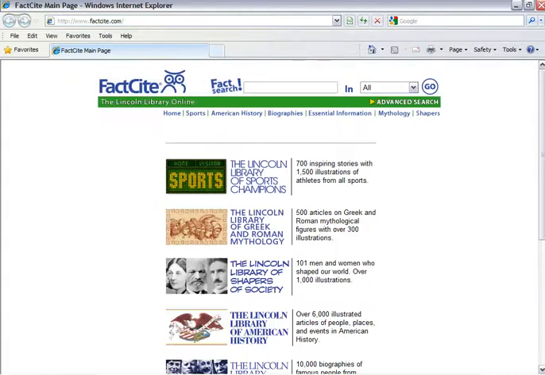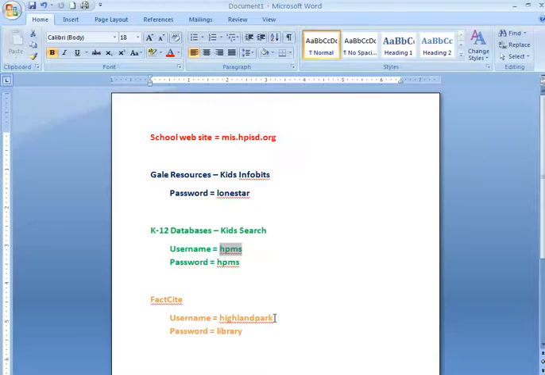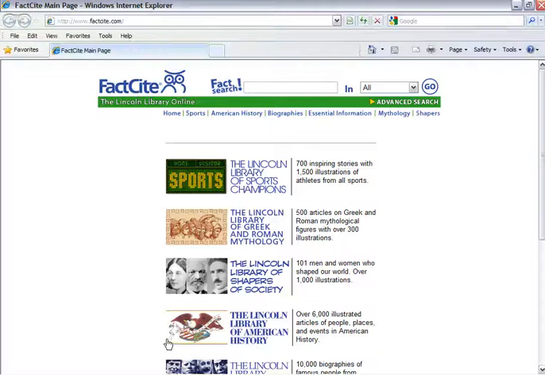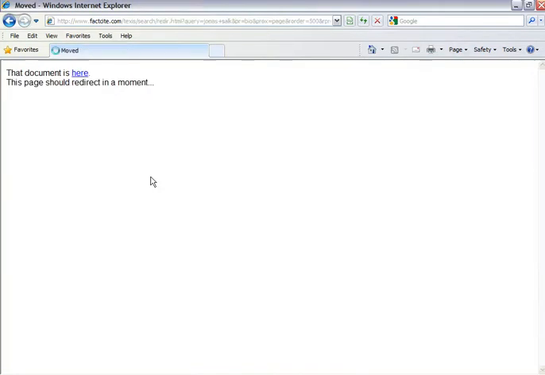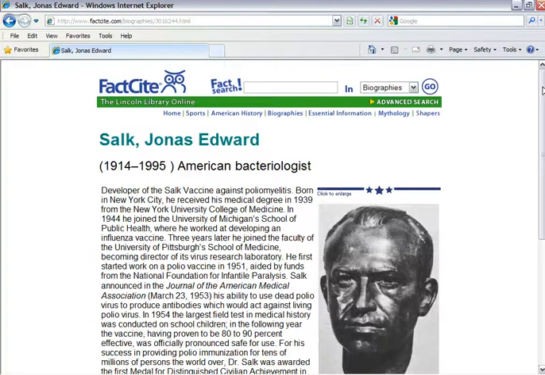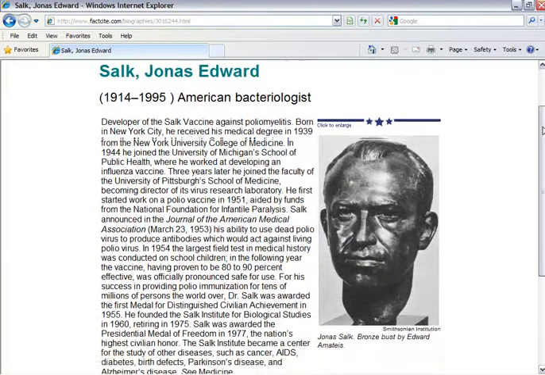The last site we want to take a very quick look at is FactCite. FactCite may also ask you for a username and a password, and they're right here. Highland Park, which is where you live and where we go to school, password Library, and be careful with that spelling. So when we get to FactCite, we're going to use the drop down arrow and go to biographies and type in our topic. Again, spelling really matters. So this one would probably be my best one to look at, but you need to explore and look and see. And here comes some information about Jonas Salk.